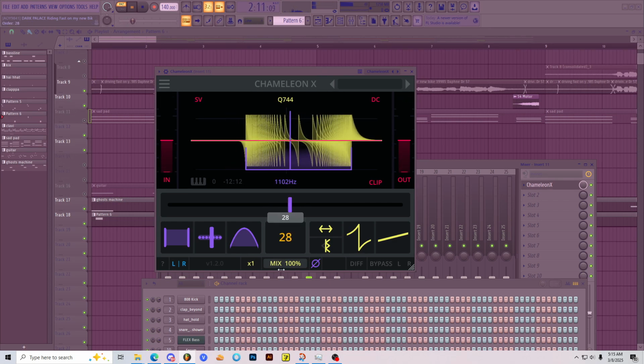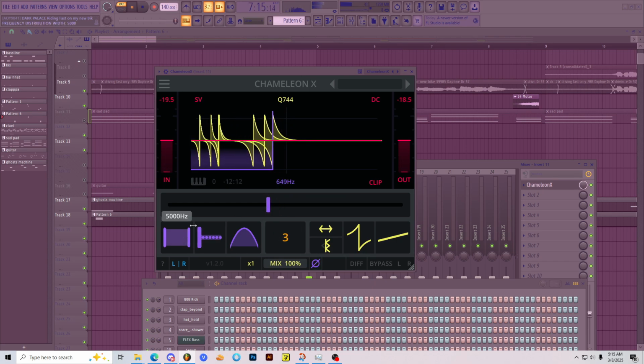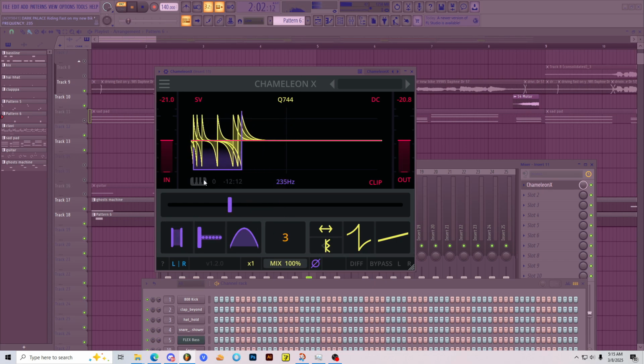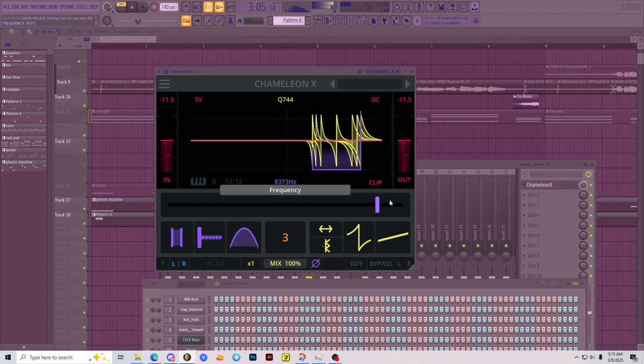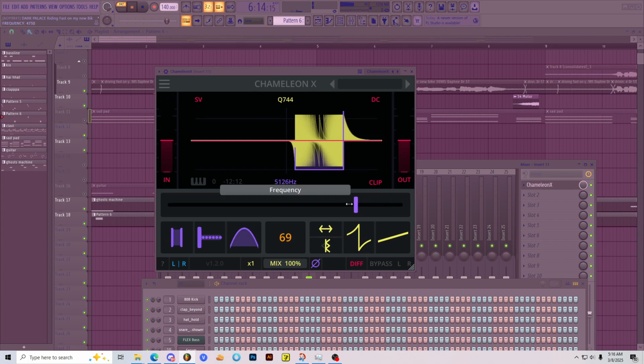Sounds a little fluttery. What is this pre-phase flip? It just flips it a little bit. Exactly, so that flips the phase, and you can do it before the processing, after the processing, or no phase flip at all. Can I boost the effect even more? For that, you would need to increase the number to 100, the full thing. Oh, I hear it now.